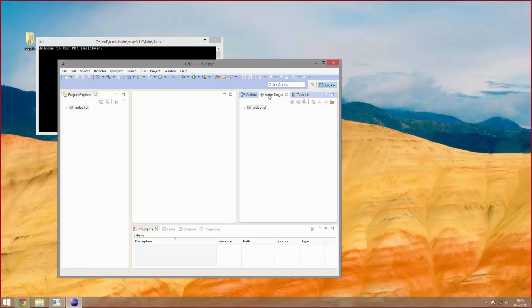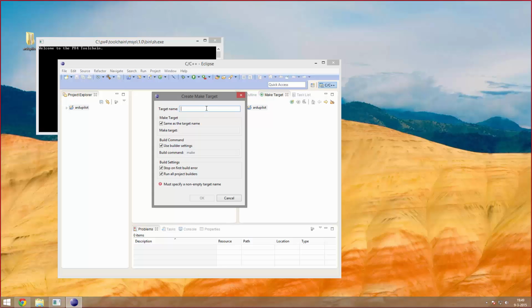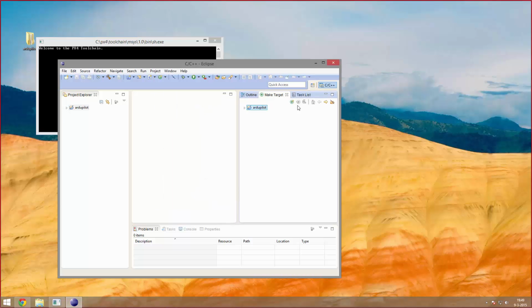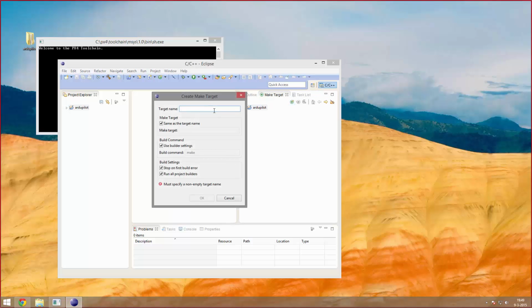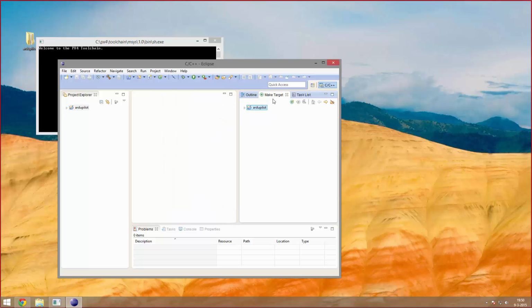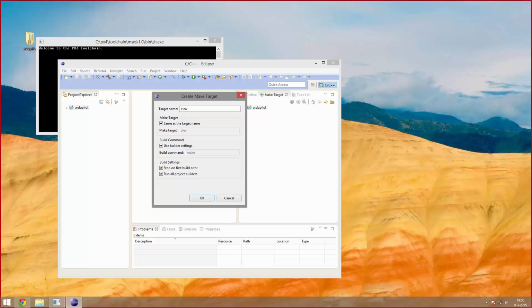Next we'll add the required make target to our project. Go to the make target tab on the right and select the ArduPilot project and press new make target. Now you should create the following make targets: px4 v2, px4 v2 upload, and finally clean.